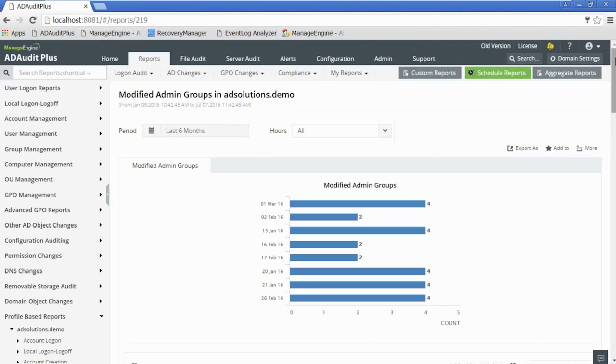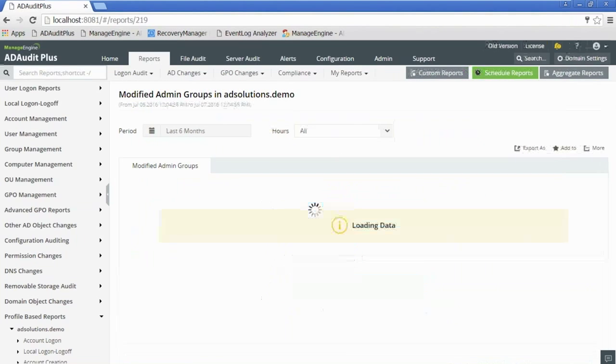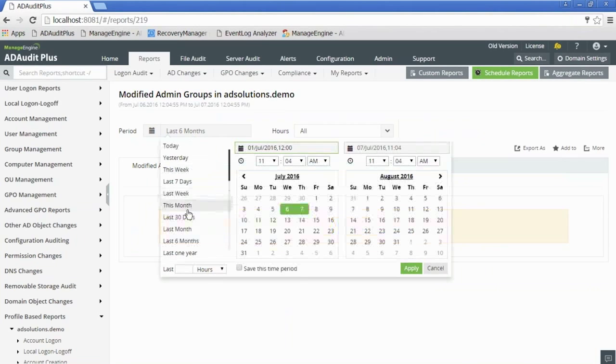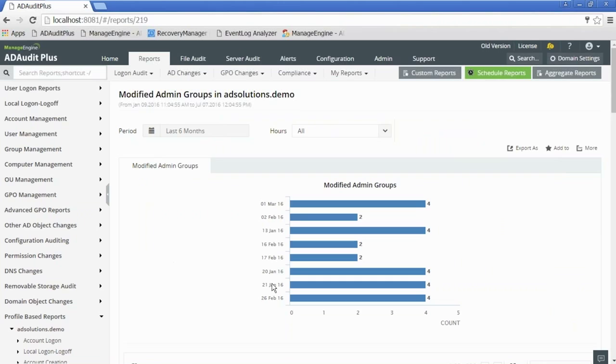So here in this environment, I have some reports, and you will see that I have some custom reports, and some new reports that aren't normally here. If I pick a report on something that's important to me, let's say admin groups and when they're modified, I can see over the last 6 months, let's see if I can get some data here. You will see that I can get how many groups have been modified, and then I get the details of those.